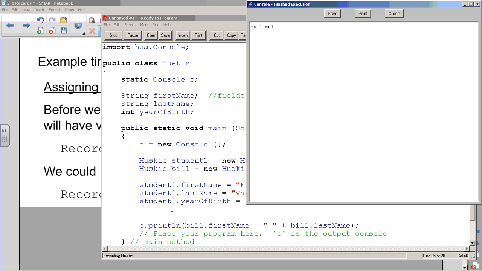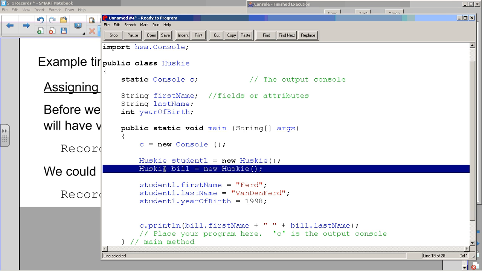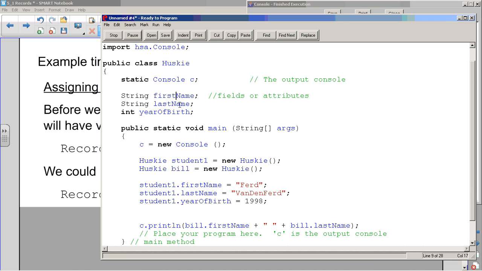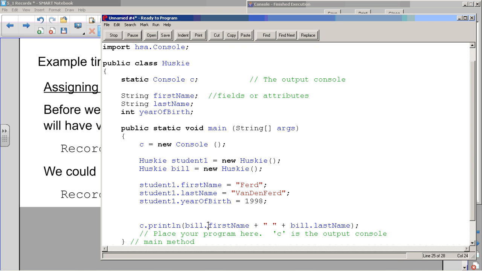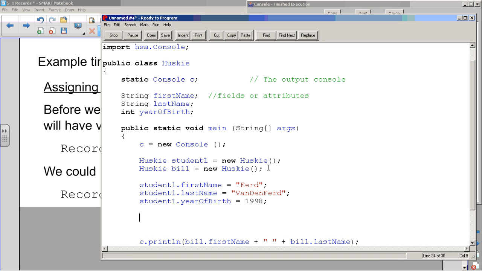null and null. So when I created this Husky called Bill, it didn't get a value of first name, and it didn't get a value of last name. And so when it accessed it here, Java looked it up and said, there's nothing there, so I'm going to print out null. So, well, why didn't it print out Ferd and Vandenford? First name was Ferd and last name was Vandenford. Well, that was because it's a different record. Student 1 was Ferd and Vandenford. Bill didn't have any values, and if I wanted to actually assign some values to Bill, well, then I'd have to do that, like this.